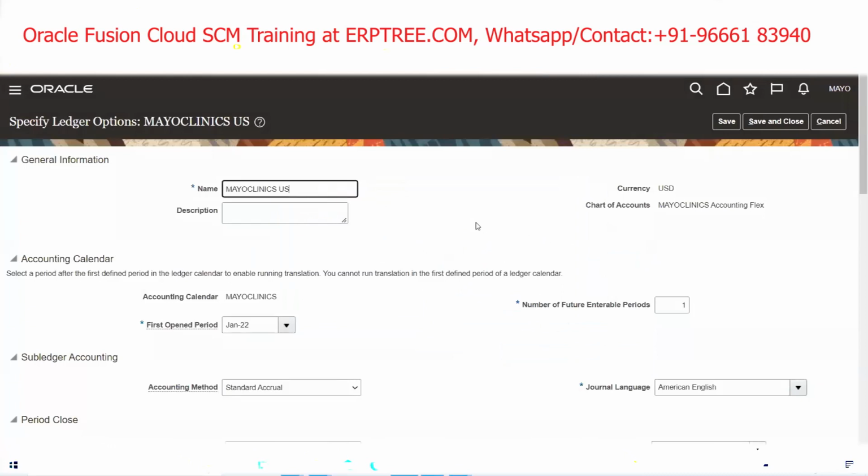Company and department can be anything, but the account should be retained earnings. And now you can change the name. In the rapid implementation template, you cannot give the exact ledger name you need. That is the reason, as we gave Mayo Clinics, the system created it as Mayo Clinics US. Now you can give the exact name, how you want to see your ledger. So Mayo Clinics USA primary ledger.